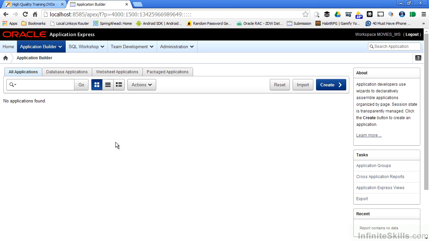You'll see a couple of the graphical elements on this developer page that are common to many applications. A set of tabs along the top of the screen that list all applications, database applications, web sheet applications, and packaged applications. And then a set of icons that allow me to change the way I see information on this page. Right now, we don't have any applications, so we can't show a lot of the functionality of these different buttons, but as soon as we go ahead and create some applications, we'll come back to this so that we can see what all of the different functions do.